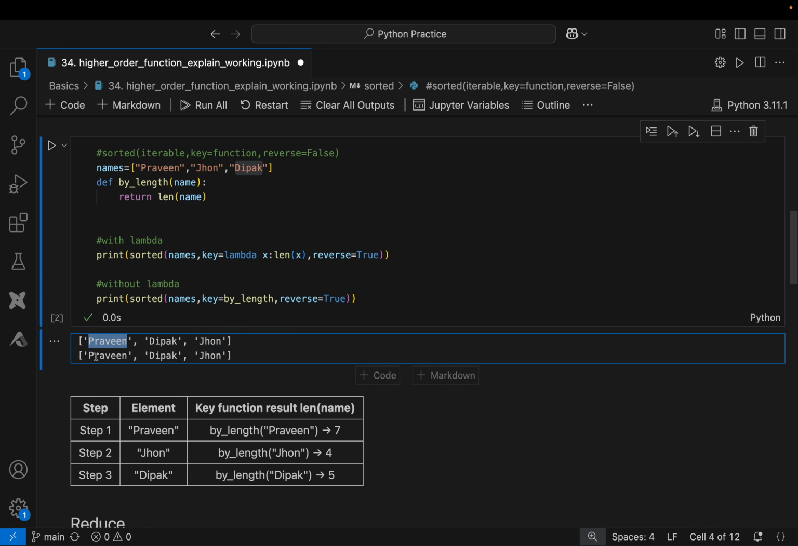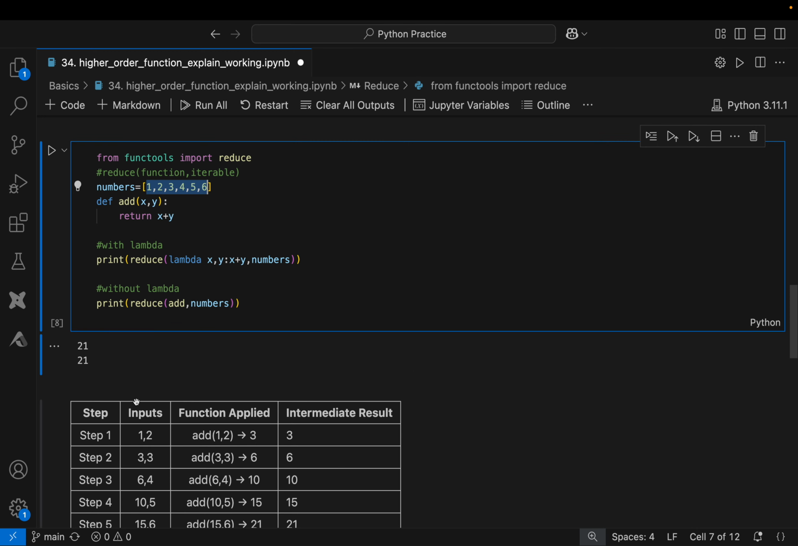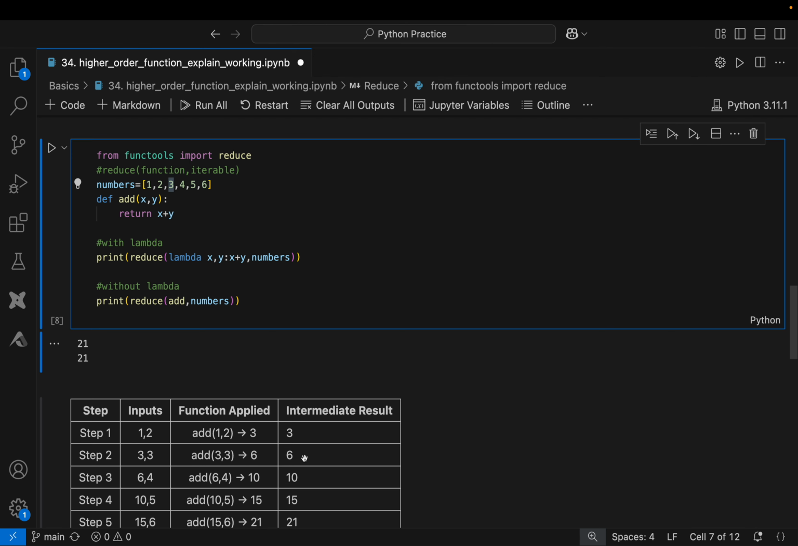So how is it working? Again, from the list we have numbers 1 to 6. In the first step, in this function add, we will pass 1 and 2, and the result will be 3. That will be our intermediate result. In the second step, x will be 3 and y will be the third number, which is 3. So 3 + 3 is 6, the intermediate result.